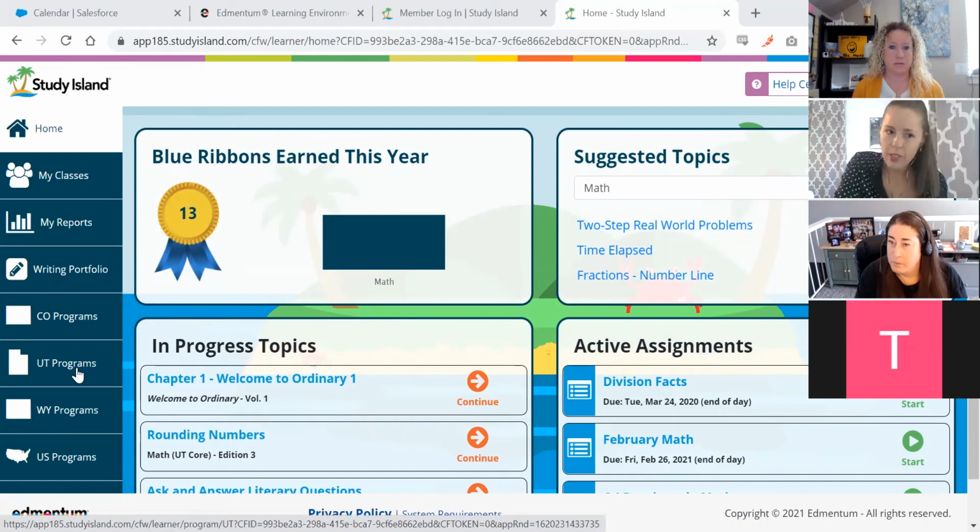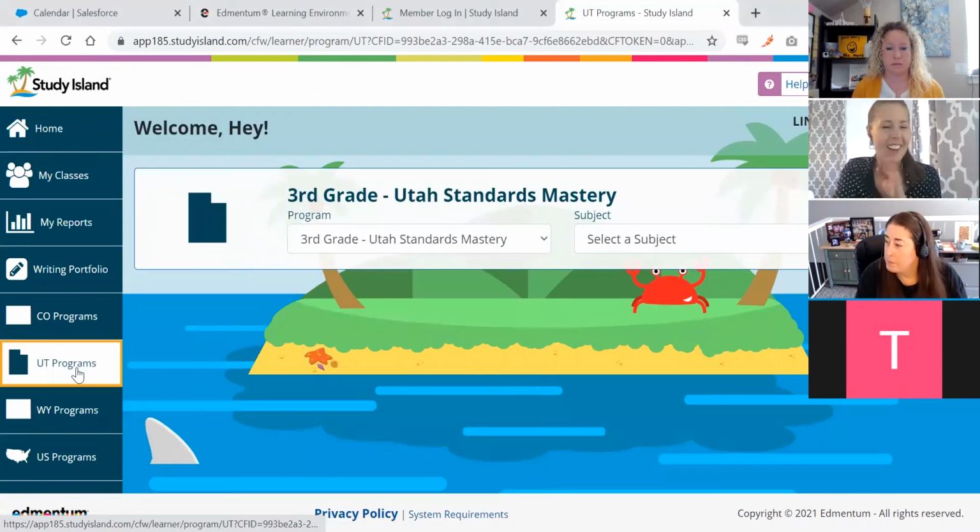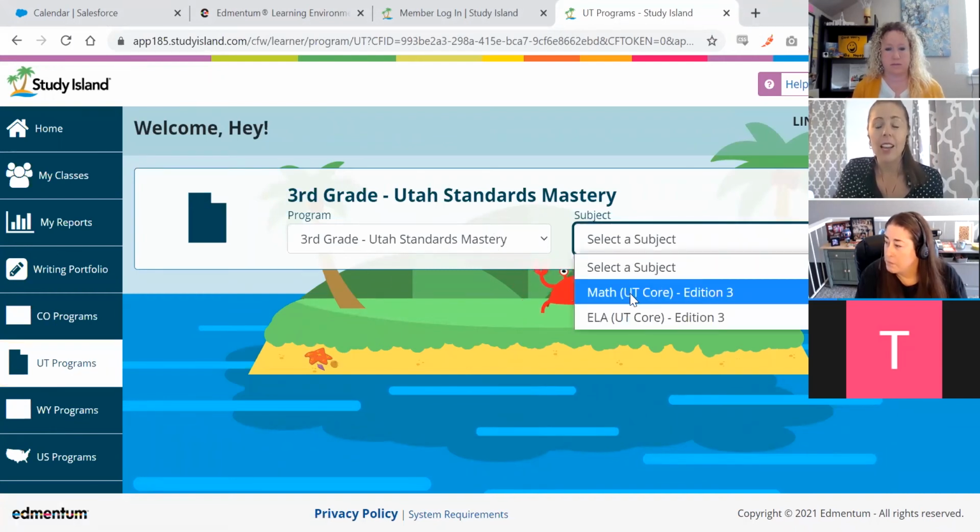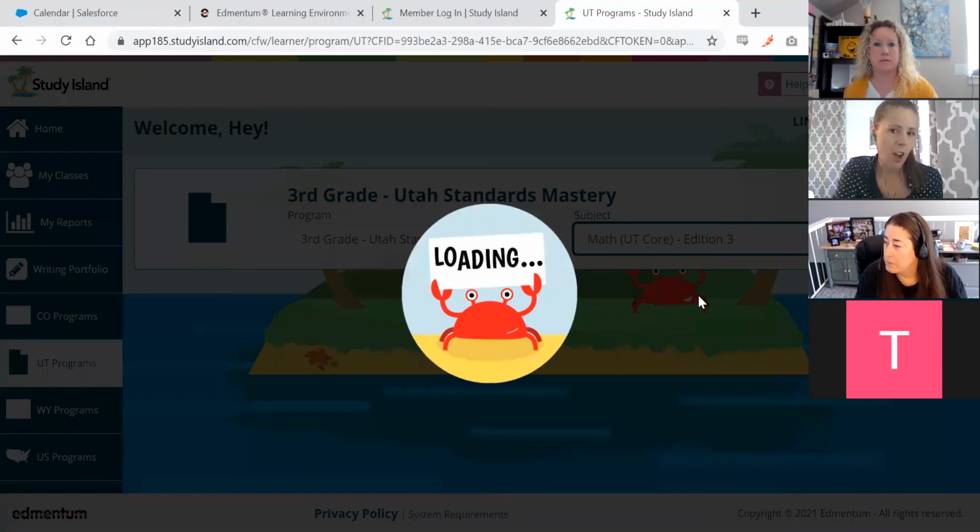From the left-hand side of your account or your student's account, they should see their state available. I'm going to click on Utah, which is where I live, and I think many of you live. They should see their grade level and then the ability to select a subject. I'm going to click on math.